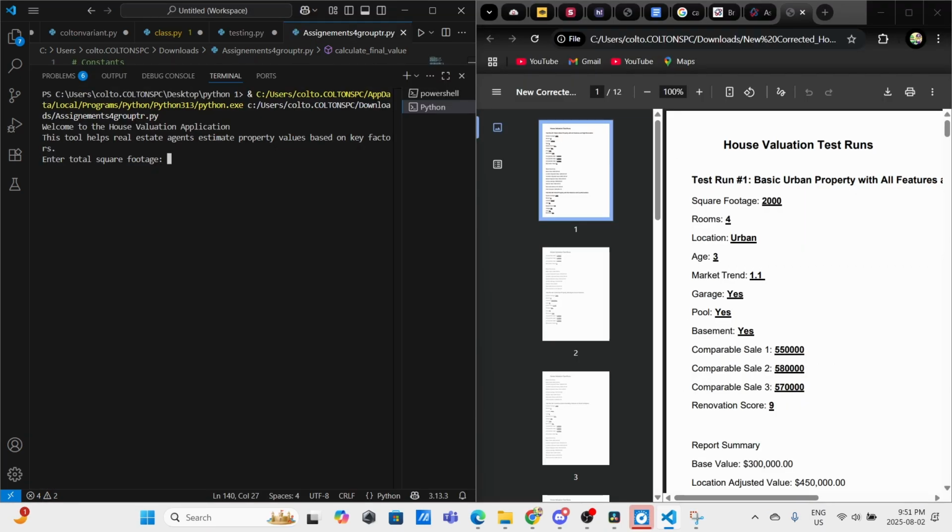Just kidding, we're not actually done with the assignment yet. We forgot to do some test runs, so I'm going to do this at 9:51 p.m. the day of the due date of the assignment. So we've got to get this done quickly.